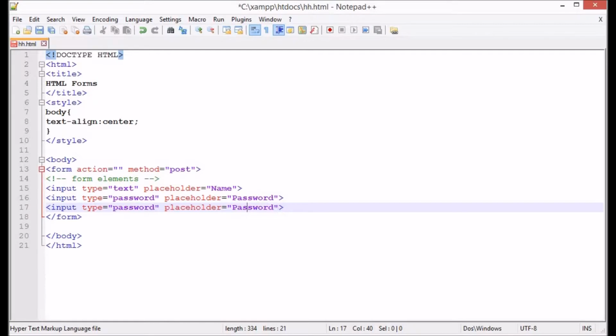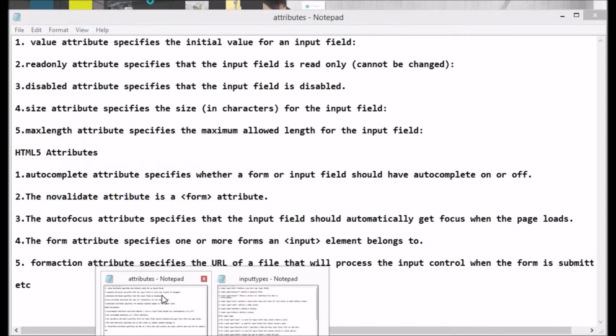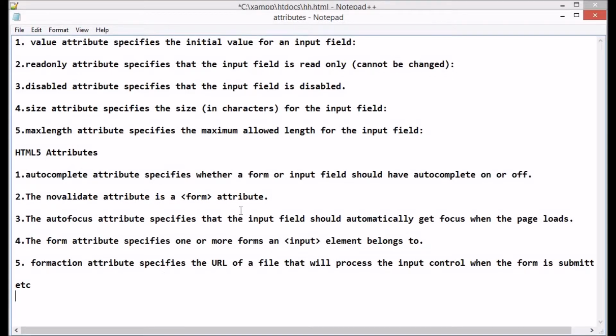And then the last one we will use is the submit input type. And this one does not require the placeholder attribute, but it does require an attribute called value. Okay, I have the definition right here, so I want to be clear on everything. So these are the different attributes that we use in our input field. So the value attribute basically specifies the initial value for an input field.